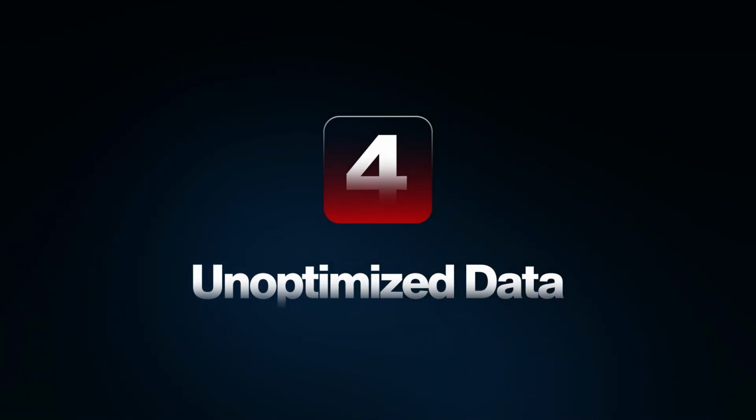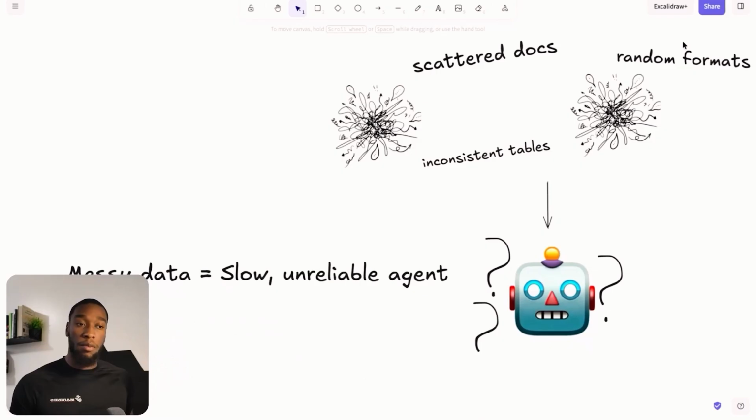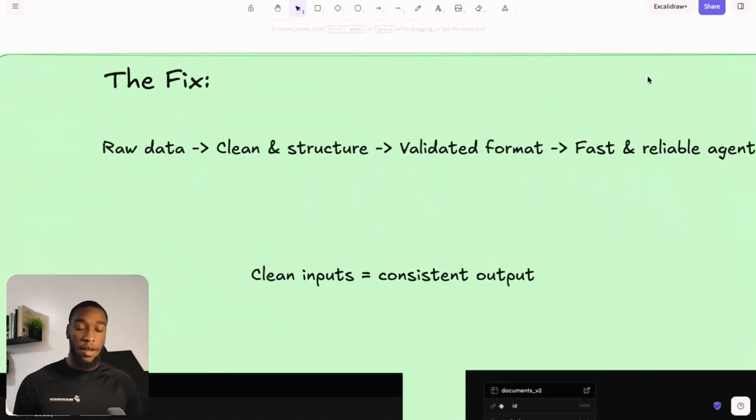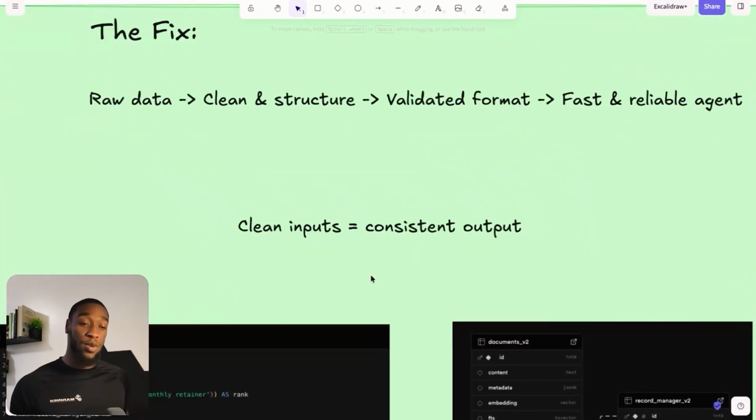So moving on to mistake number 4, having unoptimized data. Having scattered docs, random formats, and inconsistent tables just confuses your agent, right? So we want to make sure that we're giving our agent really reliable data and inputs so they can make sense of it and consistently get things done. So spend less of the agent's time processing that and making sense of it and really analyzing it, and make sure that it's going to be useful output at the end. So the fix is having raw data, giving it a clean structure, validated format, and having at the end a fast and reliable agent. So clean inputs equal consistent outputs.